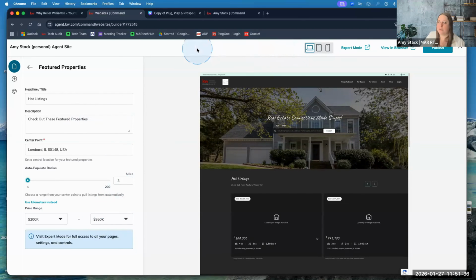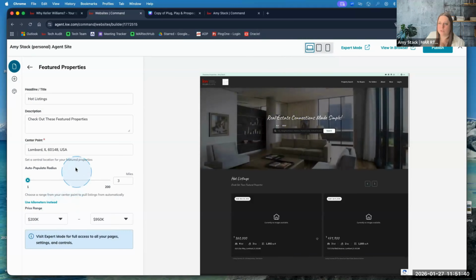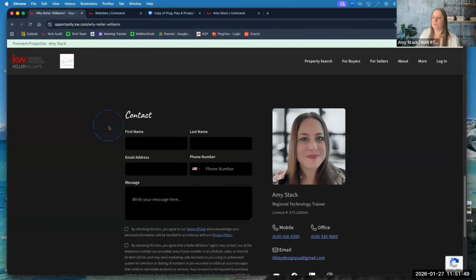All right, we got about 10 minutes left. So these are all the basic editing tools. I told you I would show you how you could do an open house sign-in sheet from your website as well. So that's a super easy few click option for you.